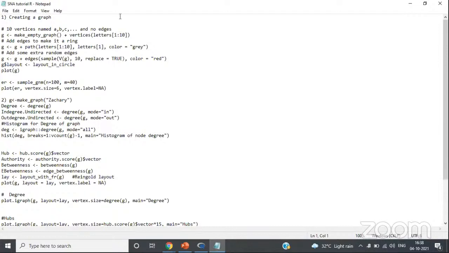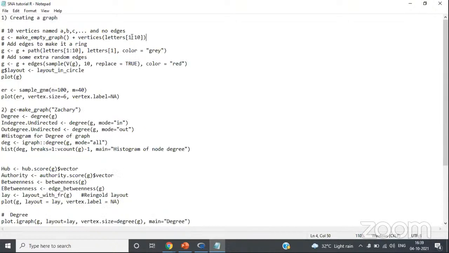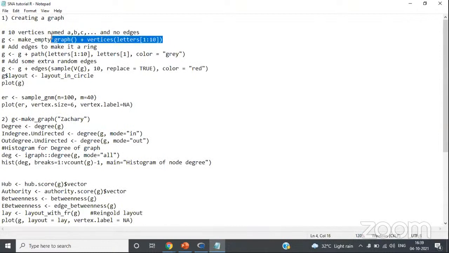So here what you can see is, for creating a graph, you can create an empty graph with vertices having letters A, B, and C and no edges. After that, you can add edges to the graph and make it into a ring, and then convert it into a layout for checking the graph in the form of a possible plot. After that, you can plot the graph using the plot function.